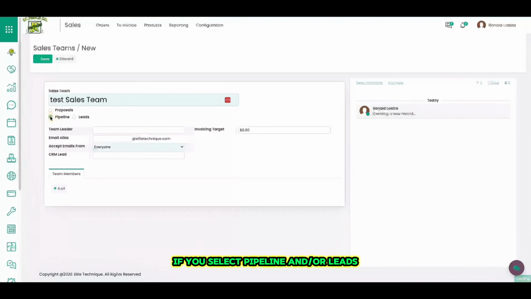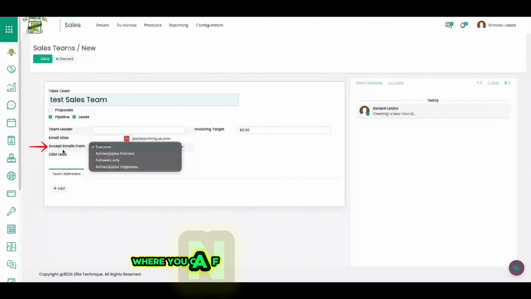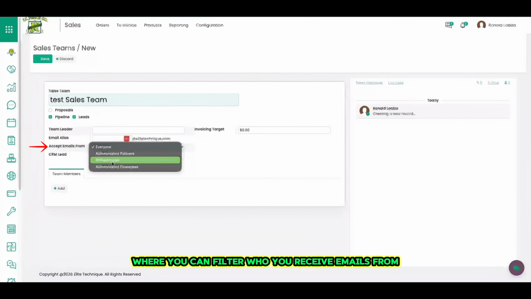Check on the box next to Leads if you want to filter and qualify incoming leads before converting them into opportunities. If you select Pipeline and/or Leads, 2 additional email fields will appear. One to set an email alias like jobs for the type of emails you want to capture, and a second one where you can filter who you receive emails from.